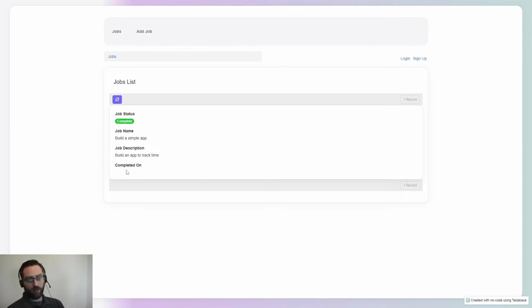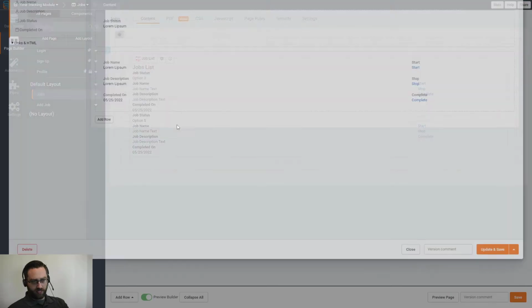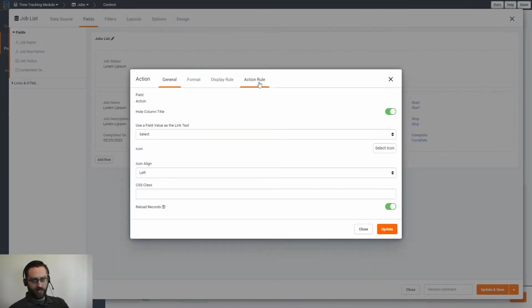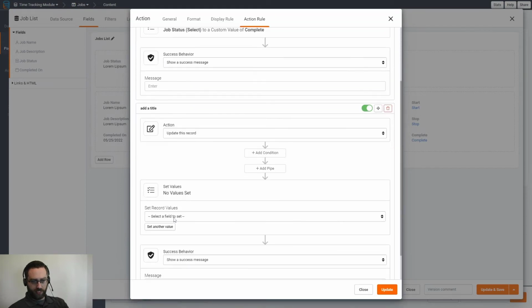And I just noticed something else we can do with the action rules as well. So I think we're doing good so far. So I'm going to jump back to the builder, and I want to do something with this completed on date field here. So when the job is actually completed, we're going to add an additional rule here, and we're going to update.